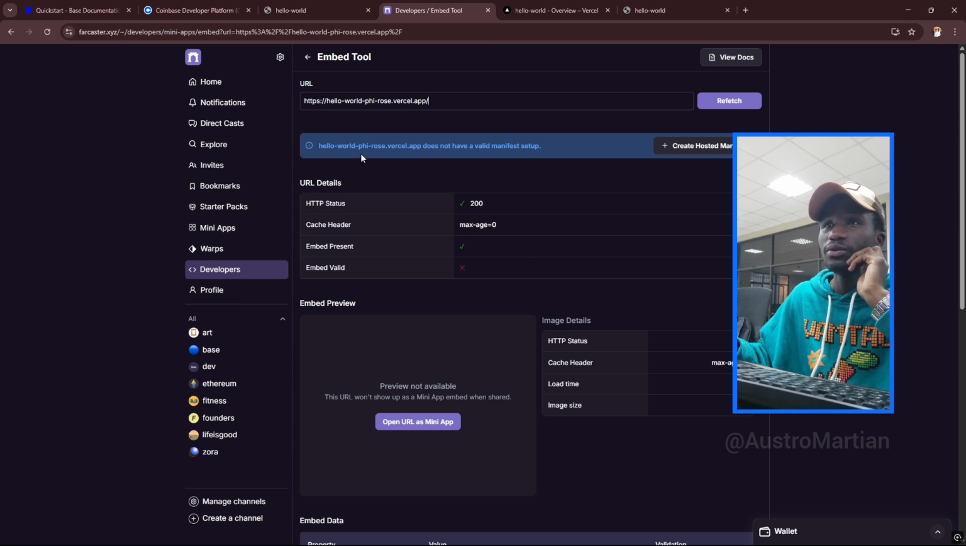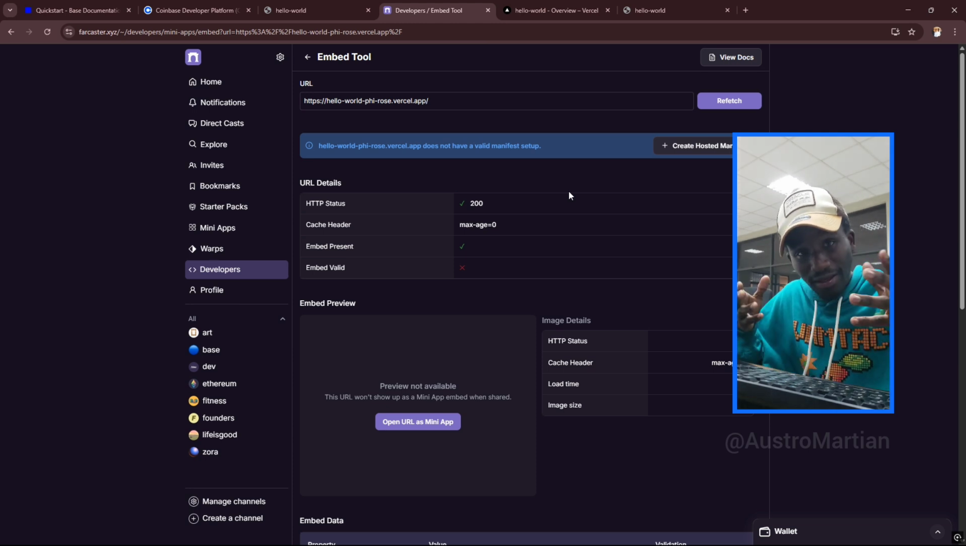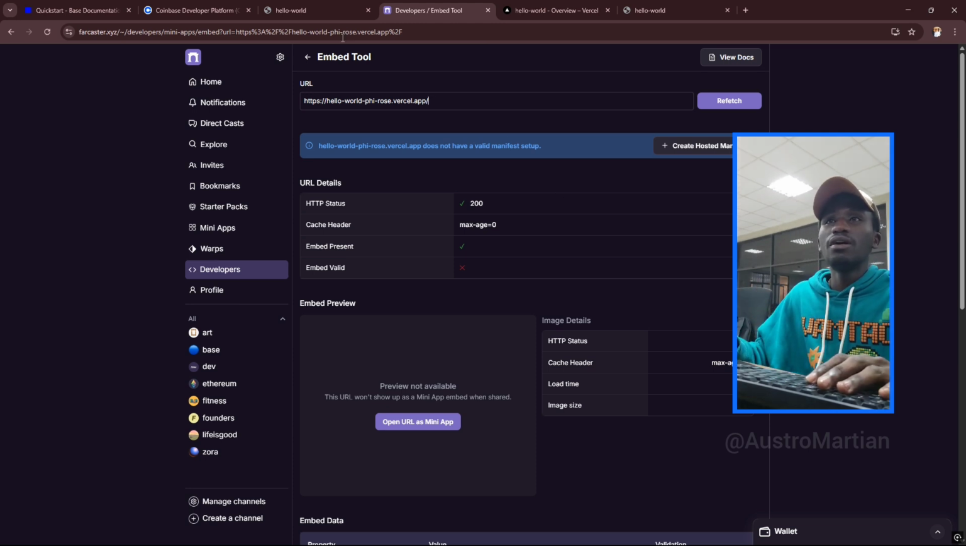But while our caution is on the manifest, okay, Hello World Polls app does not have a valid manifest. It does not have a valid manifest. So how do we solve this? This is what you need to do. All right, so why does it not have a valid manifest?